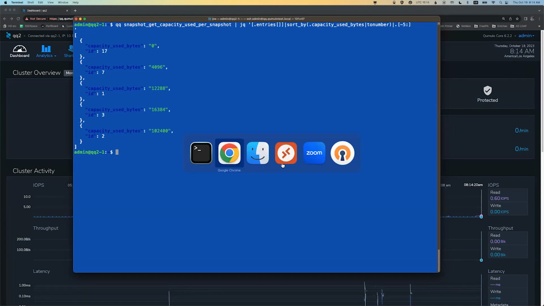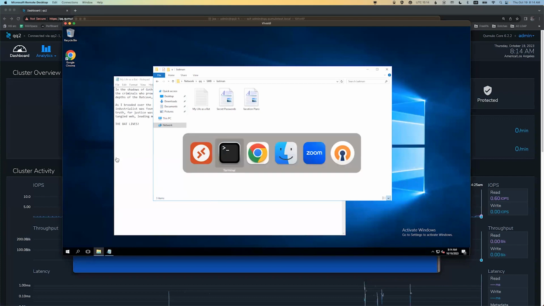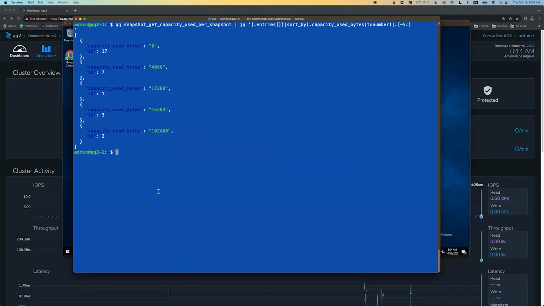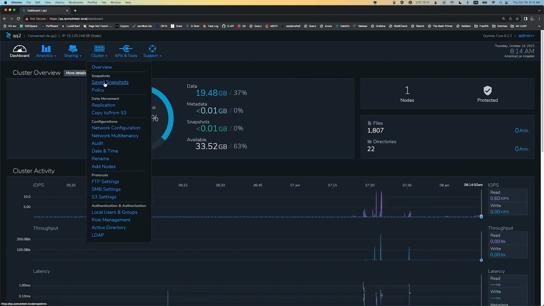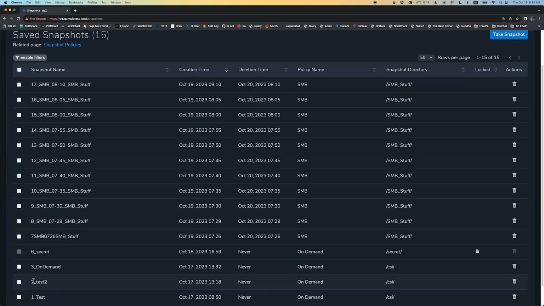Now we do have a script that will go through and collect all the different snapshots and give you some more info. But for most of our customers, this quick and dirty approach gets you the info that you need. And you have the snapshot ID, which you need if you want to delete the snapshot via the CLI. But these ID numbers also correspond to the ID numbers in the UI. So if I go to saved snapshots, you see these numbers relate.